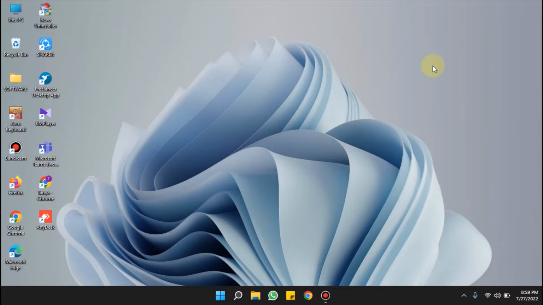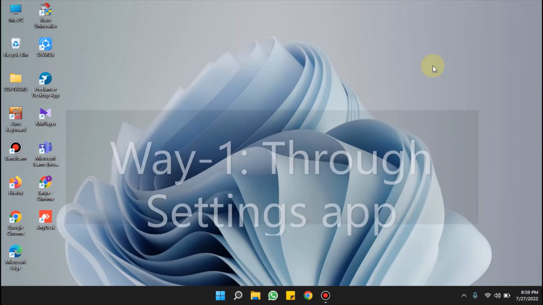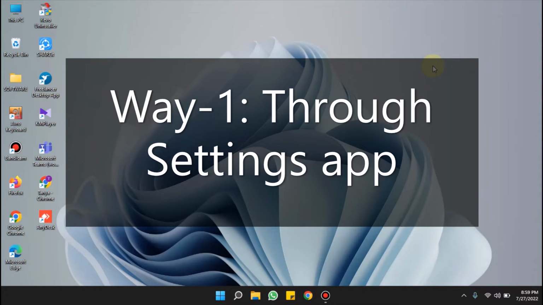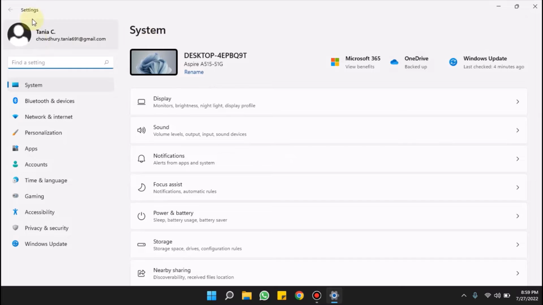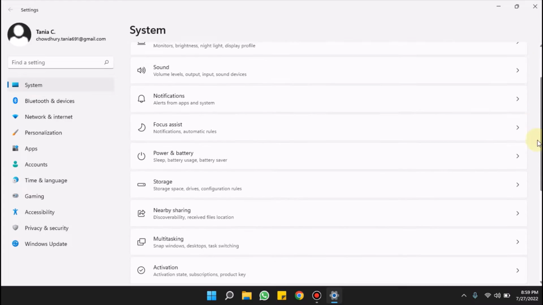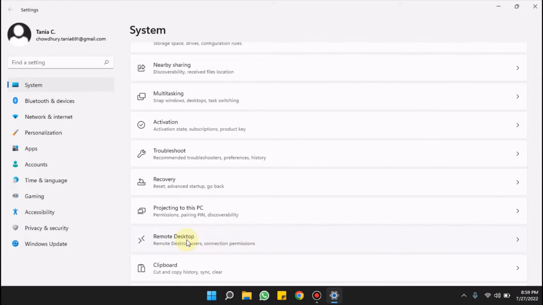Today our video topic is how to enable remote desktop on Windows 11. So the first way is through Settings app. For this you have to press Windows key plus I. Settings app will appear. Now from the left select System. Now go to the right and scroll down and select Remote Desktop.